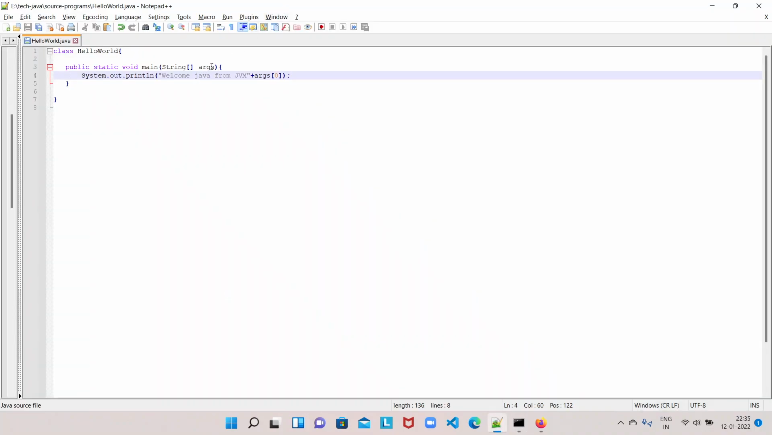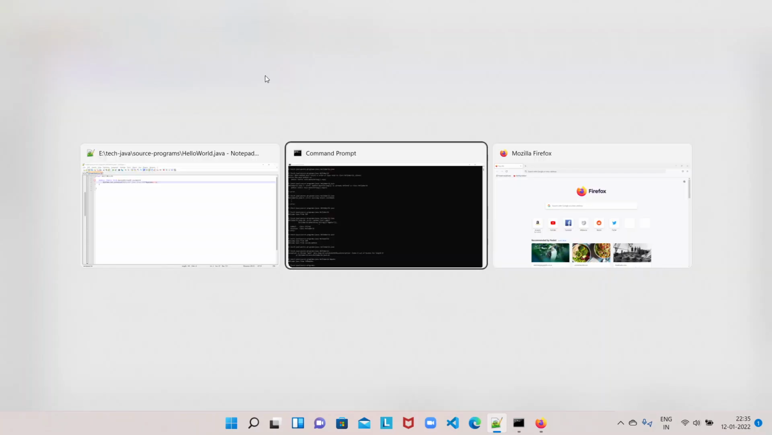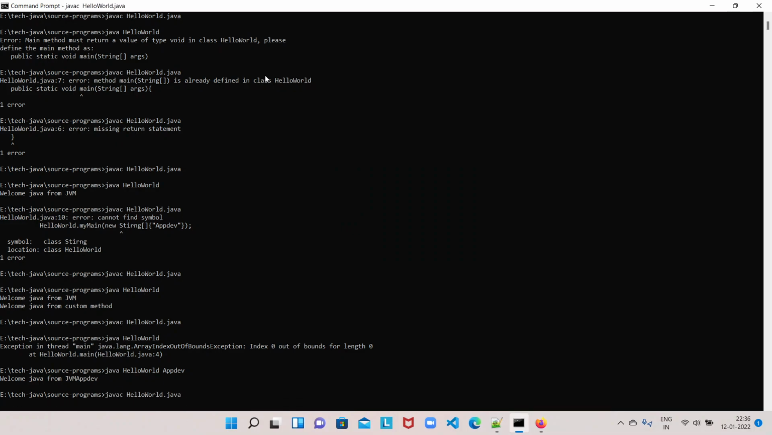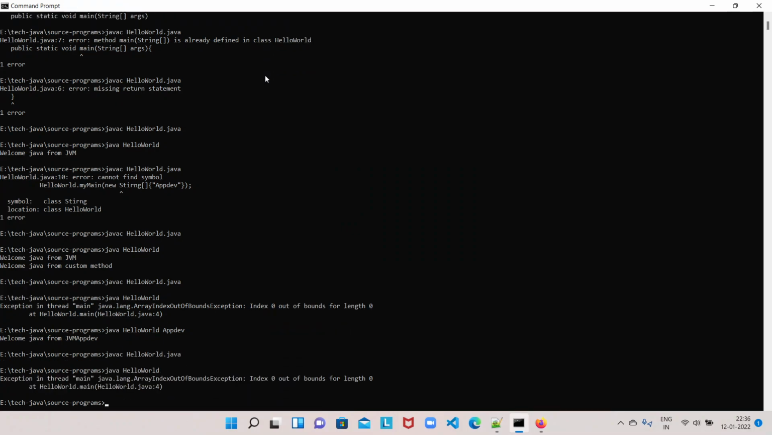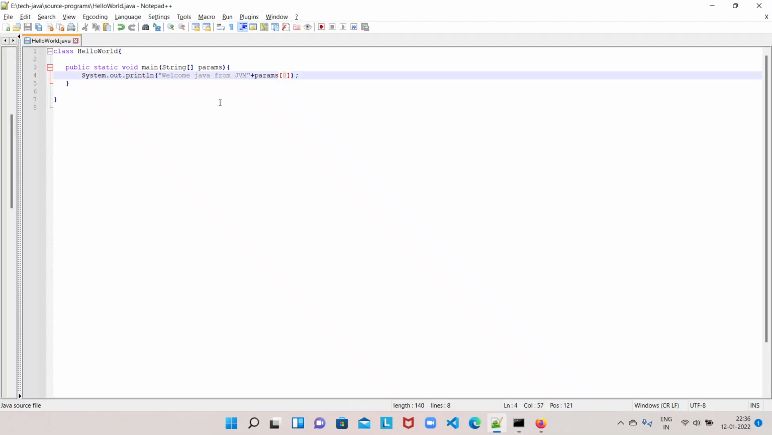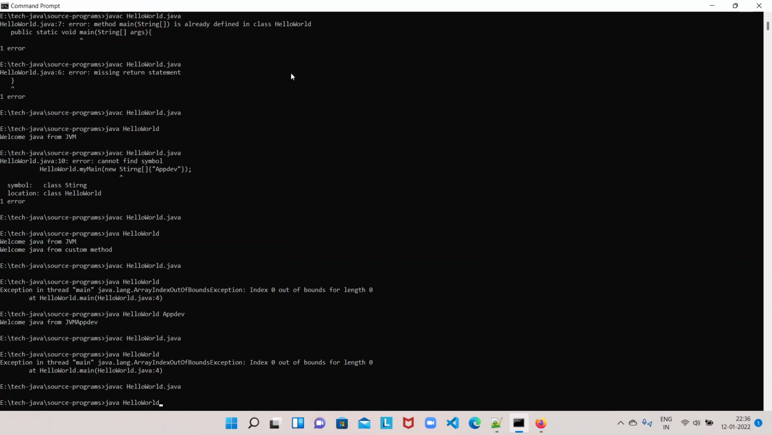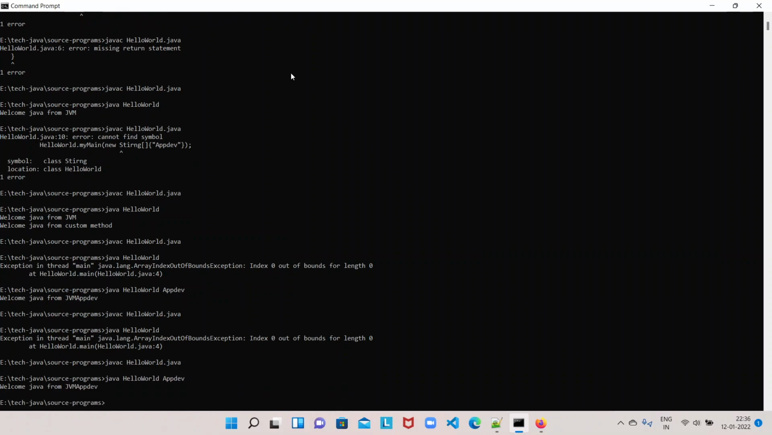After that, let us come to this one. Can we change anything like this? Can I give params here instead of the args name? Yes, we can give that. That is not a mandatory parameter name. Params of 0, right? Let me compile it. See this.